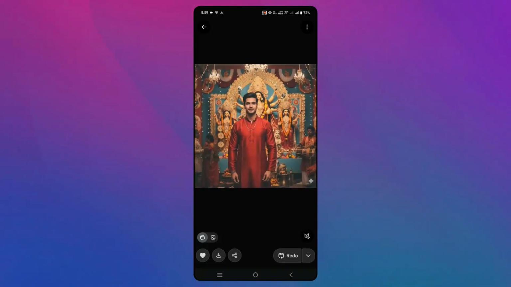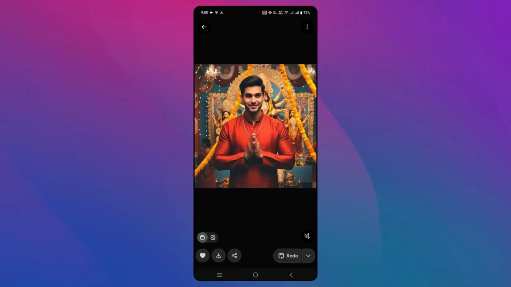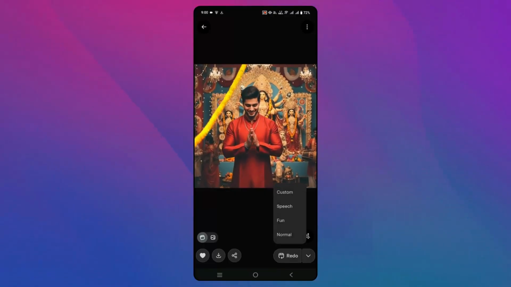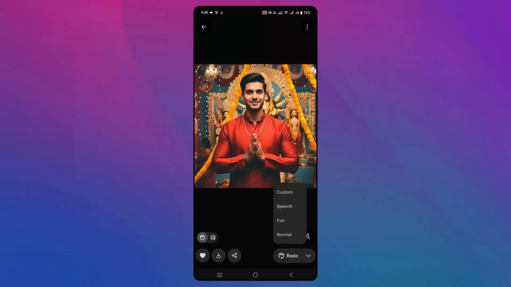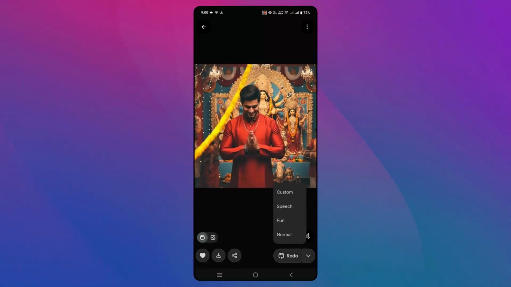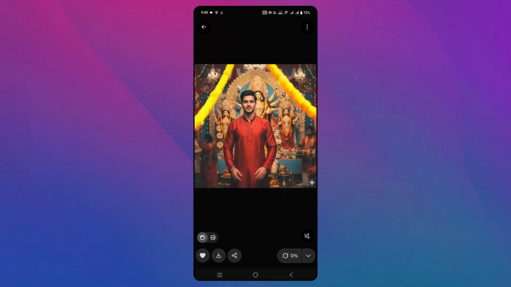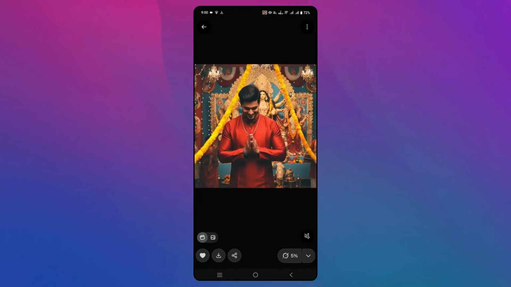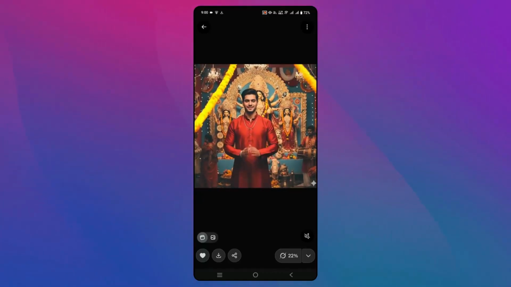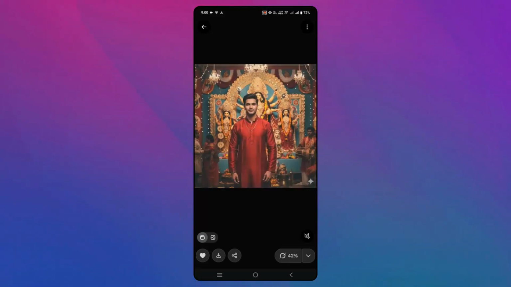You can download it by clicking on the icon over here, and apart from this you have other options as well. When you click on the options, you can get other 4 options, either custom, speech, fun and normal. So you can select it from here. Either you select speech or normal. So if you select fun, then you have to wait for few seconds again, and this video will be converted into a fun video. So let's see what type of video it creates.